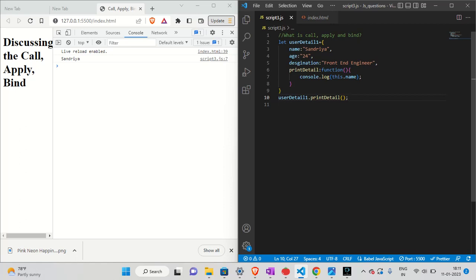Now I will create one more function with the name user detail 2, providing the same properties, just changing the values: age 25, backend engineer. What I want is to not create this print detail function again in user detail 2. I want to borrow this function from user detail 1 for user detail 2.